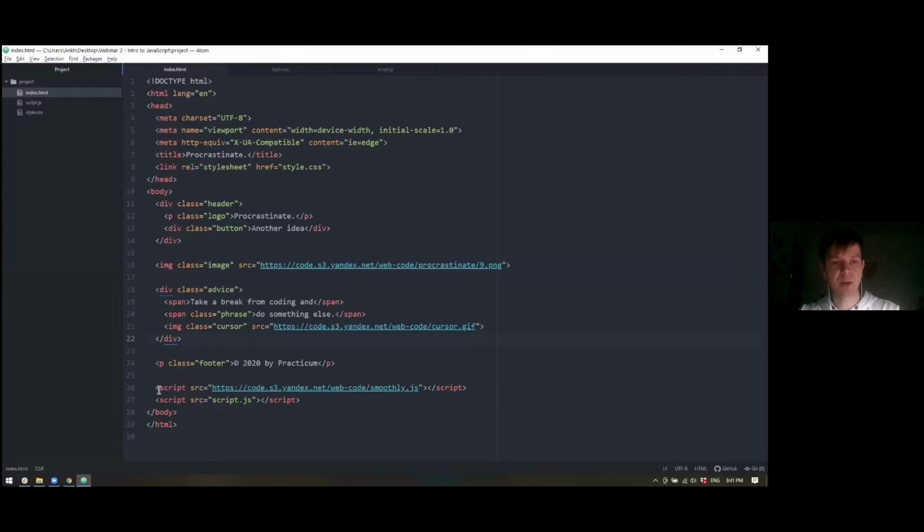Pay attention that here we have 2 scripts. The first one is the vendor code we are taking from Yandex. As you see from the link, like yandex.net, blah, blah, blah, and the name of the library. And the second one is script.js, the local one. So one we are taking from the remote server, and one we will write here.